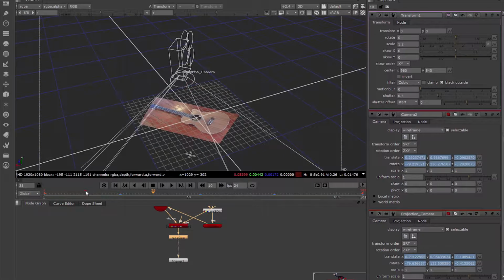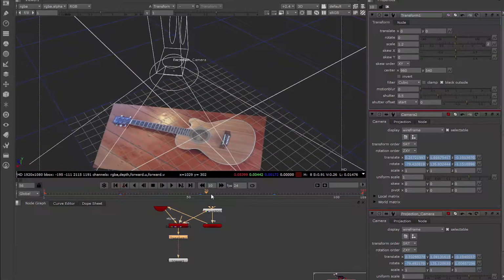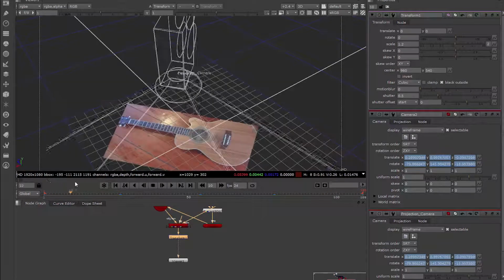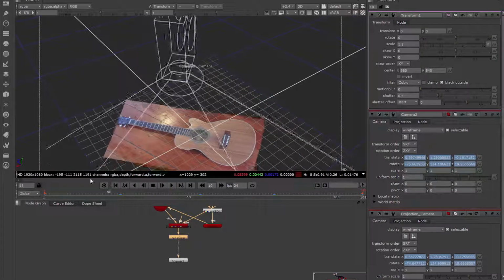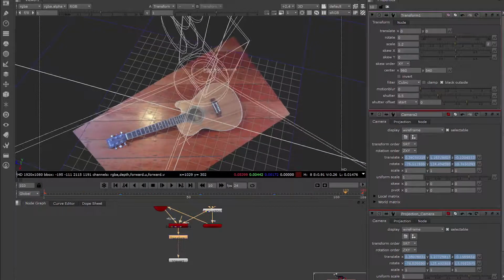I'll just play this from the 3D view, and you can see we've got a stabilized camera right alongside our projection camera. You can use this technique on all kinds of shots, although this is a very simple setup. We'll just use one card, but more complex shots might need a more complex system of cards to get the same effect.